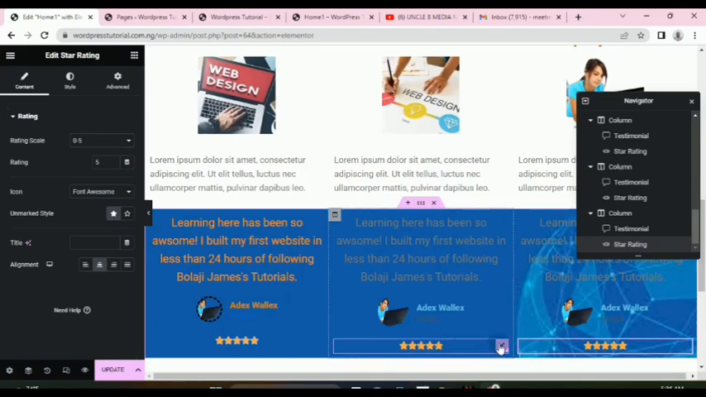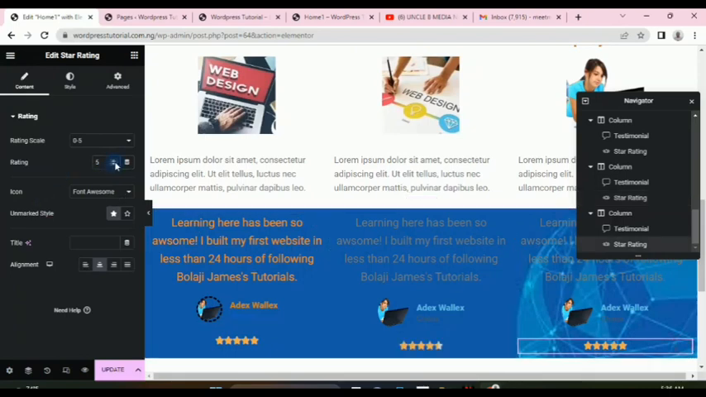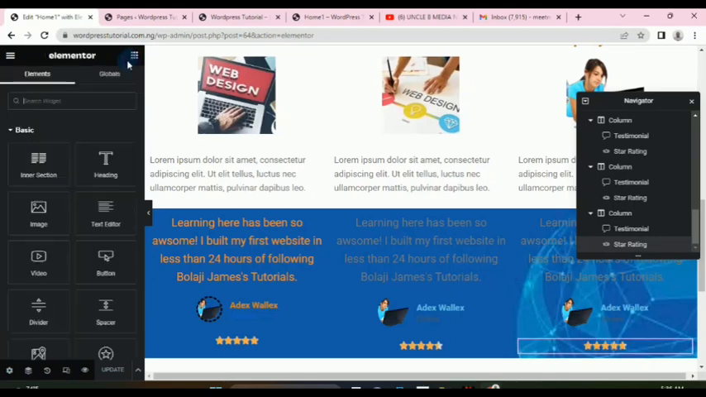Then this person, now we can say this person rated us instead of 5, let's say 4.5, like this. Then this person rated let's say 4.7, like this. So you can have things like this, and then we can of course update. So there are so many other things that you can use there, but I'm just giving you a basic knowledge of how to use page builders.